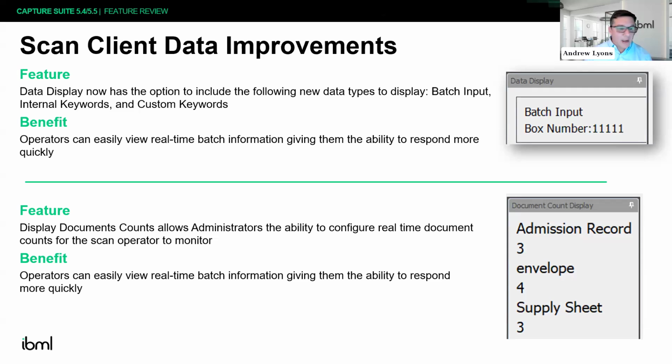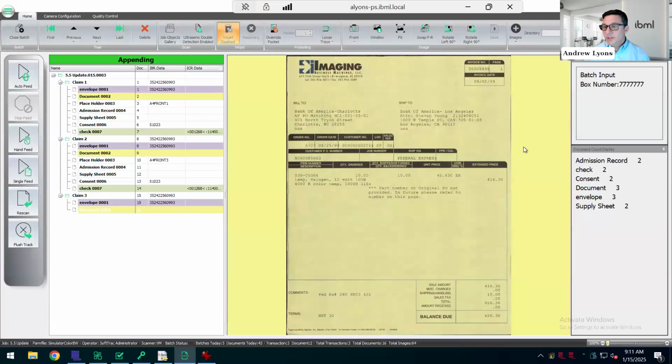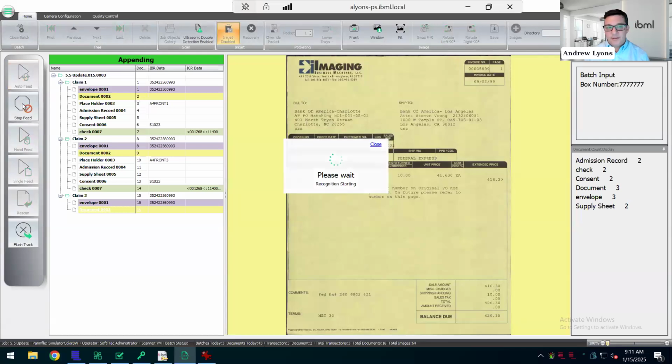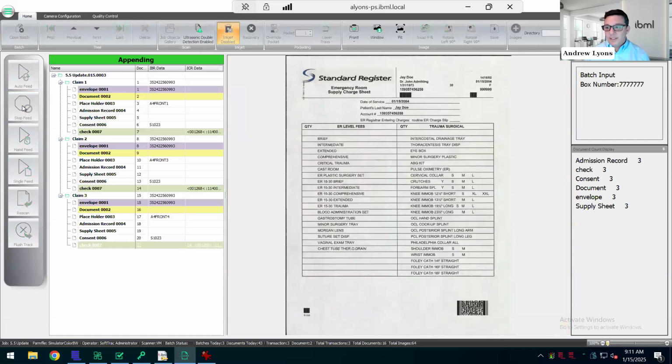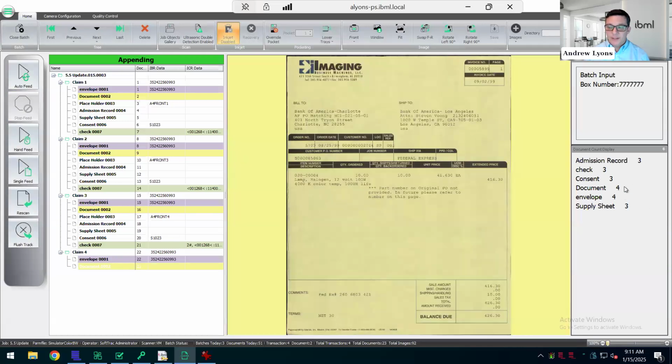So if they're trying to determine how many items have been scanned in this batch, and maybe it's a very large batch, they can quickly look up at the screen and see that real-time interaction. So you'll see here for my example, I've got the batch input parameter, I've got multiple items. This is completely configurable. You can remove or add based on your needs. And you can see that it'll continue to tick through these as items are added. So a real good opportunity for operators to see real-time information or useful information about a batch while they're scanning.